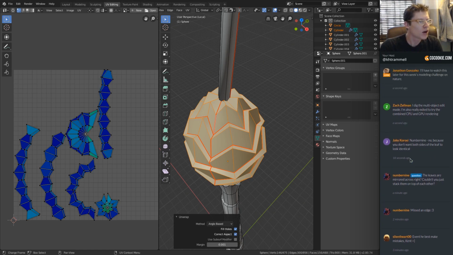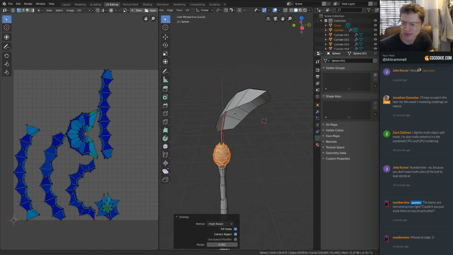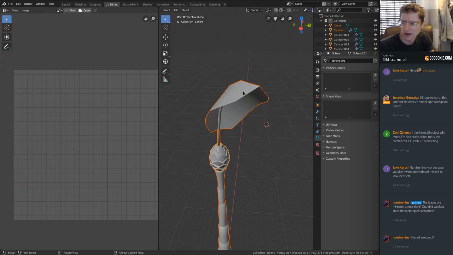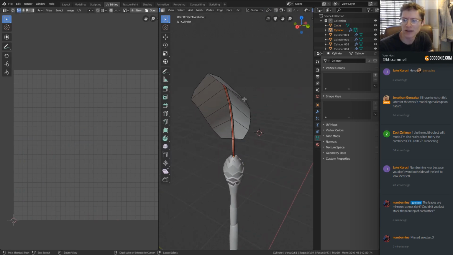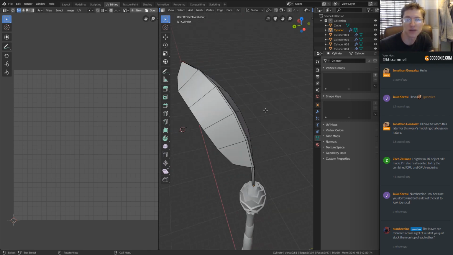The leaves are mirrored across. Couldn't you just stack them on top of each other? Yes, I'm glad you mentioned that. I did do that in the research, but I have not done that here. So thank you for that reminder. Yes, I am going to do that. So what you're talking about is, since these are duplicate mirror leaves, I'm going to use the same UVs for both of them and even further optimize. That's a great suggestion from number 9.